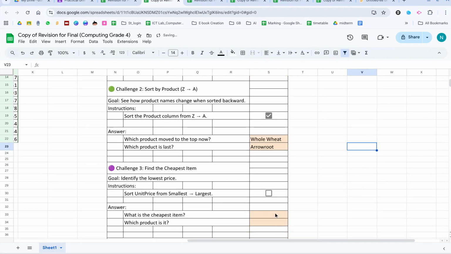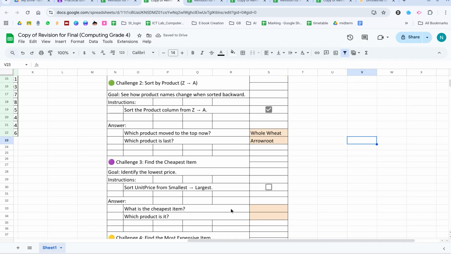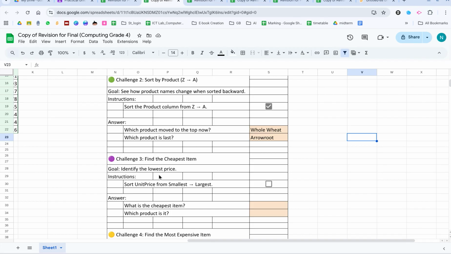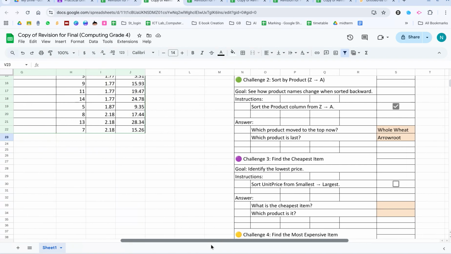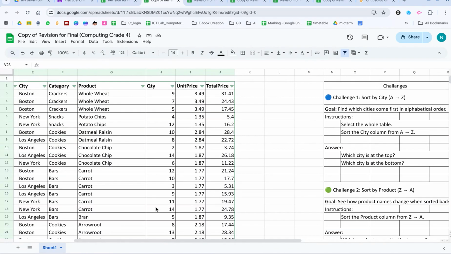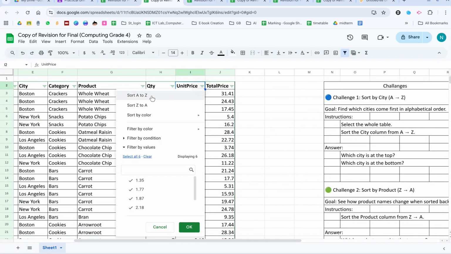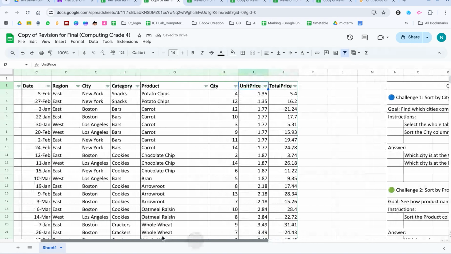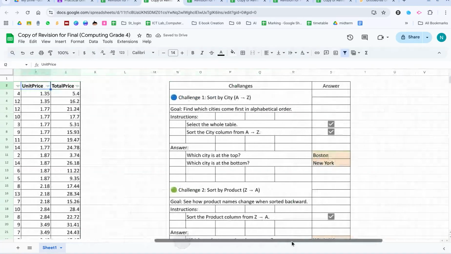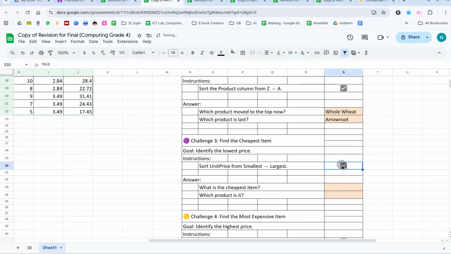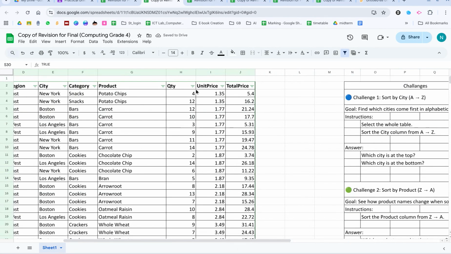Okay, so next one, find the cheapest item. This is quite tricky. They ask you to move it from smallest to largest, but now in terms of numbers. So what you're going to do is go to unit price and change it again to sort A to Z. It will directly change for you from smallest to largest. Now you will have it arranged. Next question, what is the cheapest item? You're going to check the cheapest item, which is the potato chip.